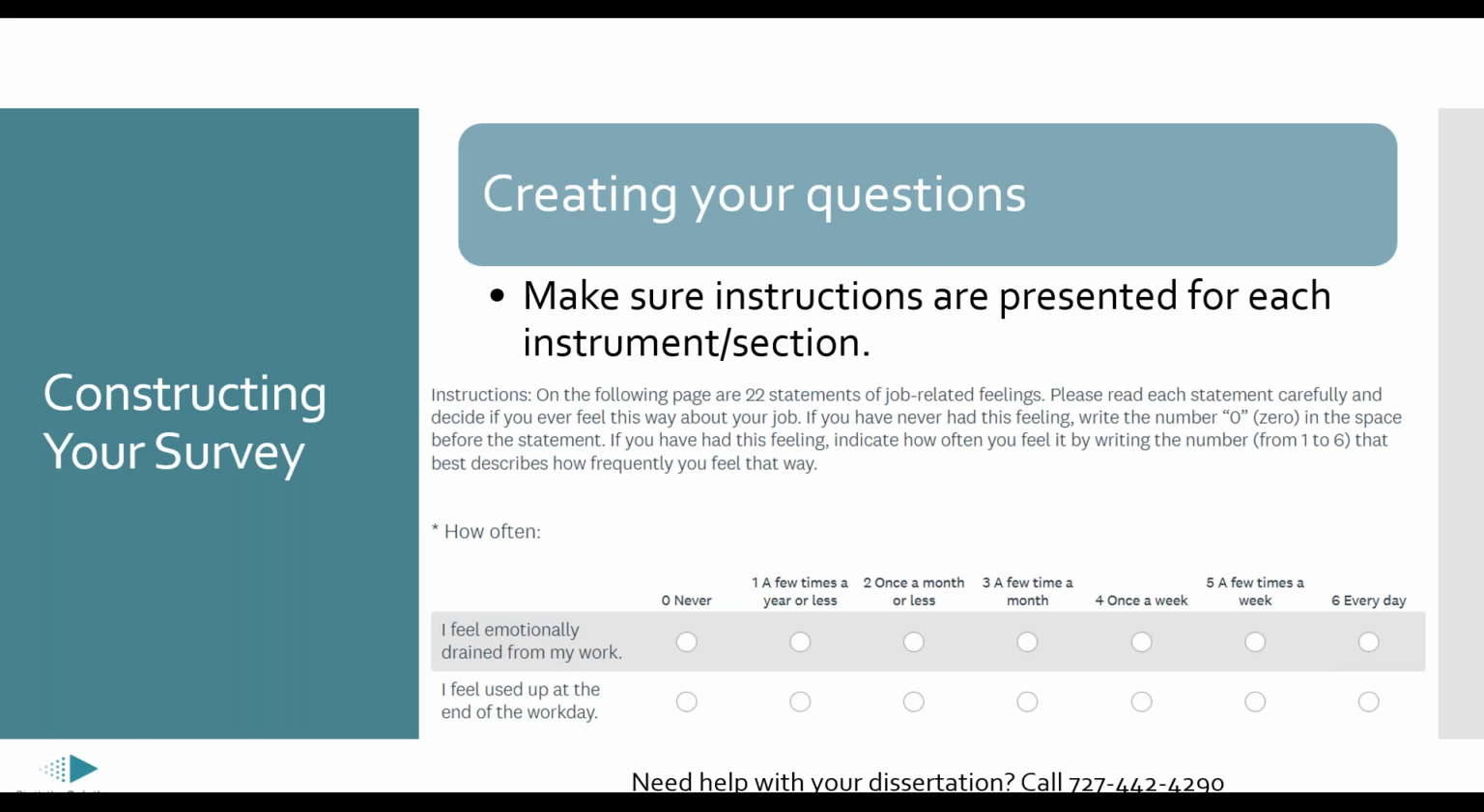So for instance, this says, please read each statement carefully and decide if you feel this way. And then it provides more instructions about what the different response options mean and how to use them. So you want to make sure you include these instructions for each section of the survey.